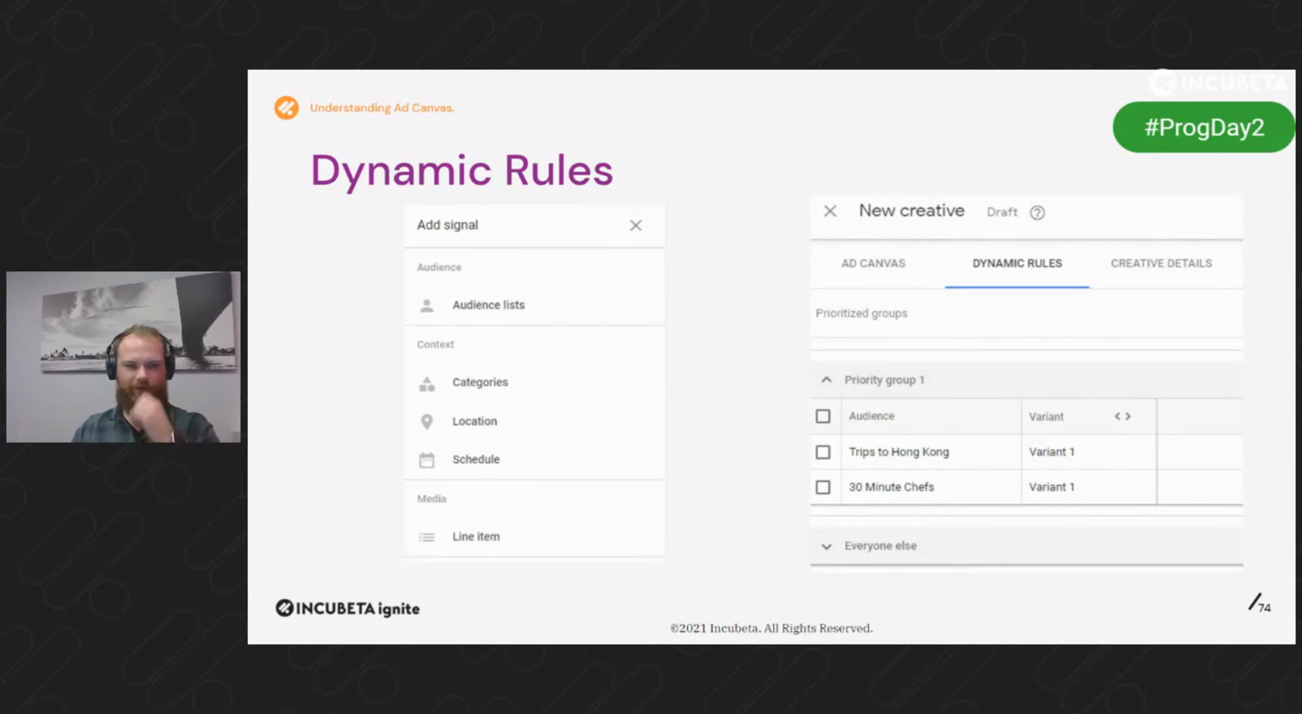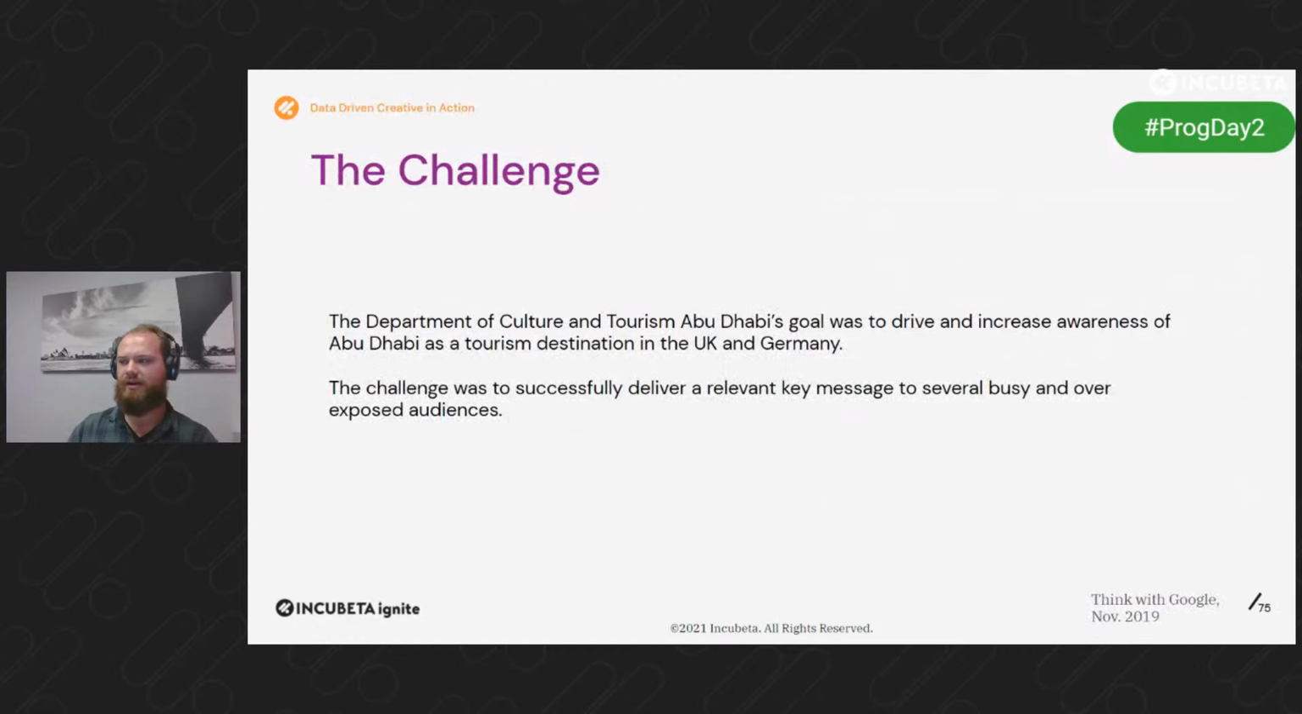So we're going to look at how this data-driven creative actually potentially has some real-life implications. So we're going to talk here about one of the Think with Google case studies that is available for everyone to go and take a look at. And I would encourage you to go and take a look at some of the great case studies that are on there, not only from a GMP or DV360 perspective, but also from an overall kind of strategic overarching thinking perspective.